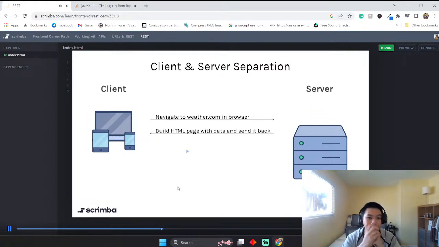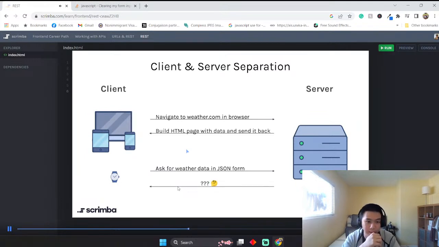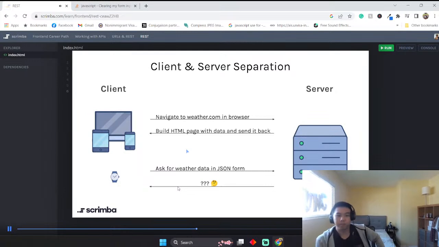However, if you're using an app or you have a device such as a smartwatch, which maybe doesn't have a browser or at least isn't a great experience to use the browser in, that smartwatch may also want to get data in the form of JSON from weather.com. And if we didn't have a RESTful API or a RESTful server that knew how to send JSON data back alone, it would be a little bit confused because the smartwatch can't take an HTML page and render it, again, assuming we're using the native app and not some kind of mobile browser. And so this might just cause confusion.